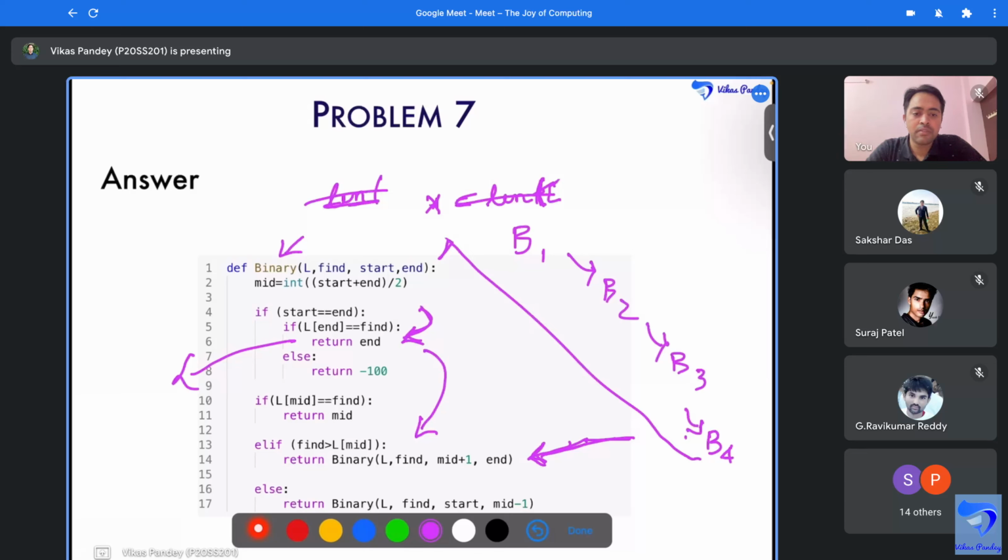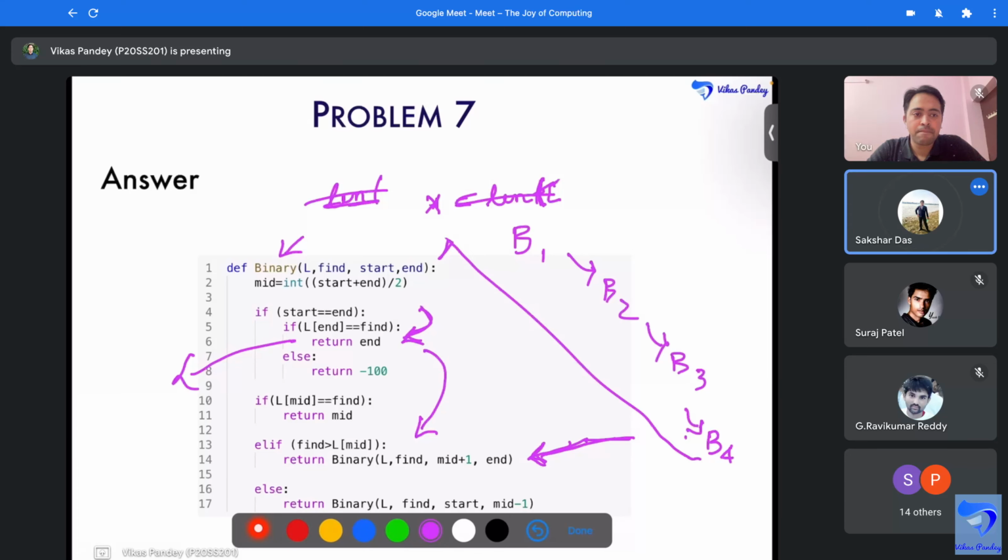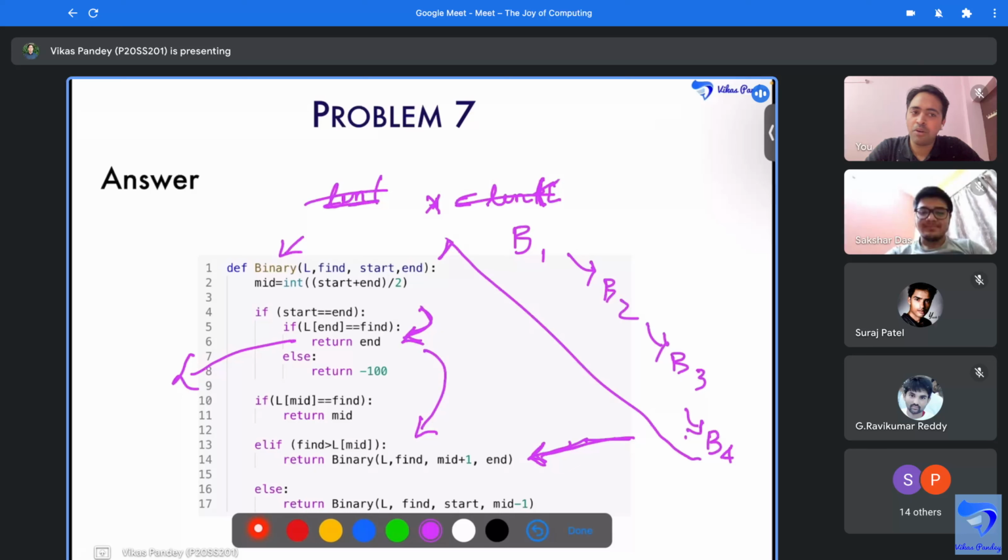Is it clear? Yes, sir. Any doubt? That means we get a contradiction to the definition which we learnt in school previously. So recursion does not always decrease the speed. It can even increase the speed. Anyone else? Any doubt in this?